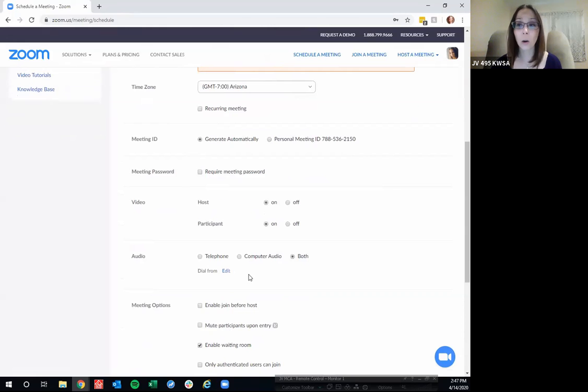For your audio, I recommend doing both. This potentially allows our clients to be able to call in as well as use their computer or phone to listen to the audio on the meeting if they can't physically be in the same room as their partner, spouse, or anyone else that wants to be a part of the meeting.